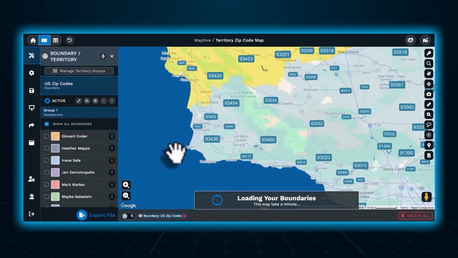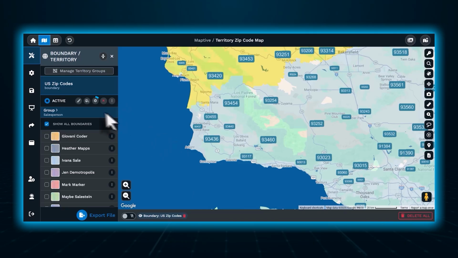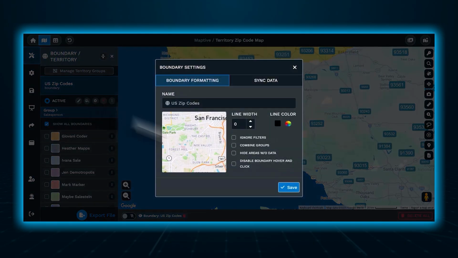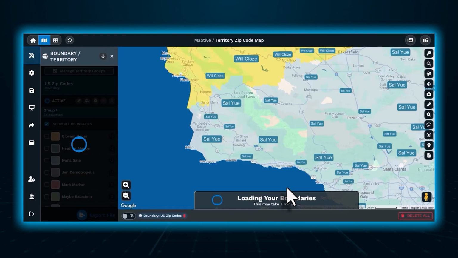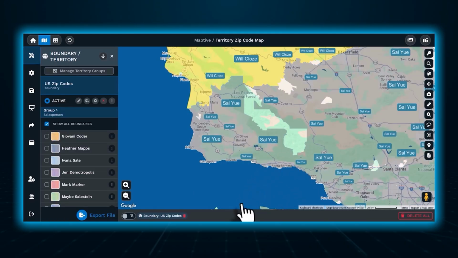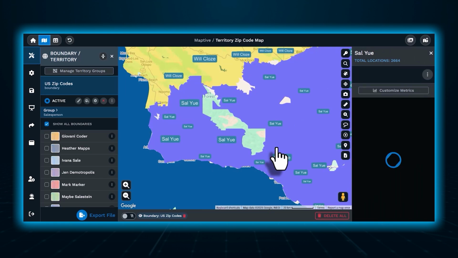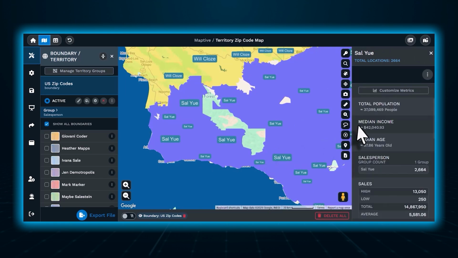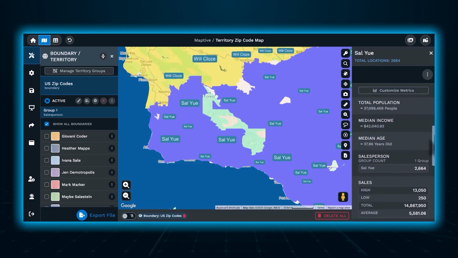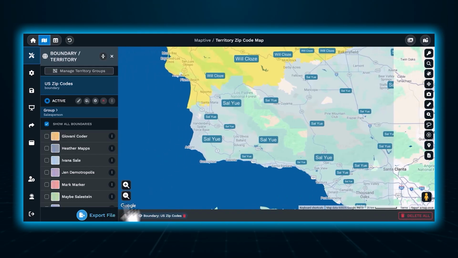Right now we see each zip code. Now if we go into boundary settings and click combine groups, then we'll see those territories show, and if I hover over either of them, they all react. So you do have that ability to get into a pop-out for this area, and then you can of course customize pop metrics. Please see our boundary tool tutorials for more information on that. And this is the way you can do that.